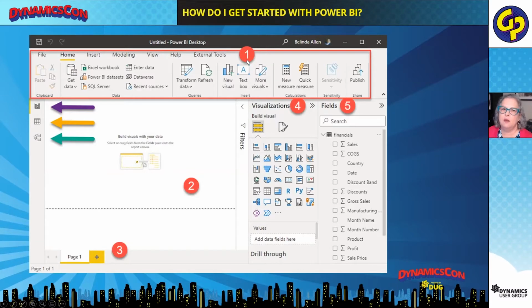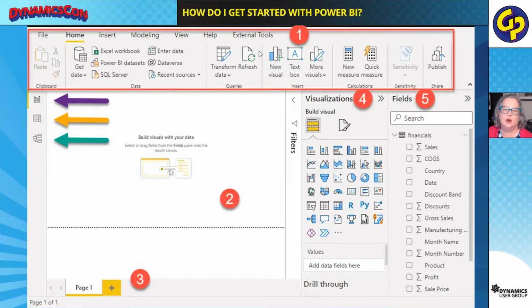If we start at the number 1, we have a menu and a ribbon. On the ribbon, you can perform certain actions and tasks on your data or your visuals or whatever you want to do. Very similar to all other Microsoft Office applications like Outlook. Number 2 indicates the canvas. Now the canvas can contain different views.